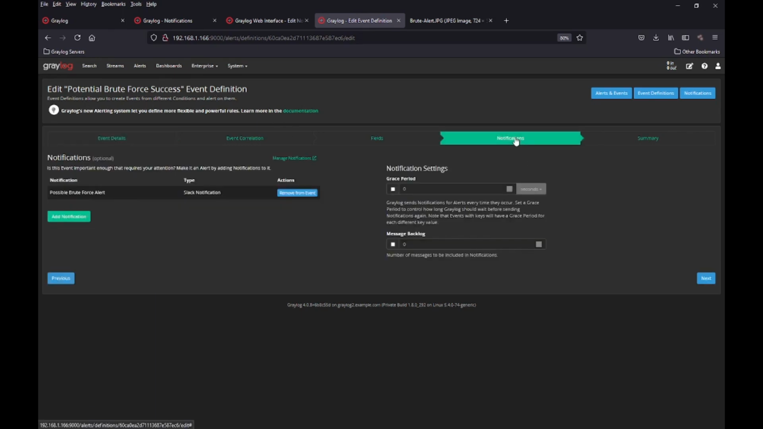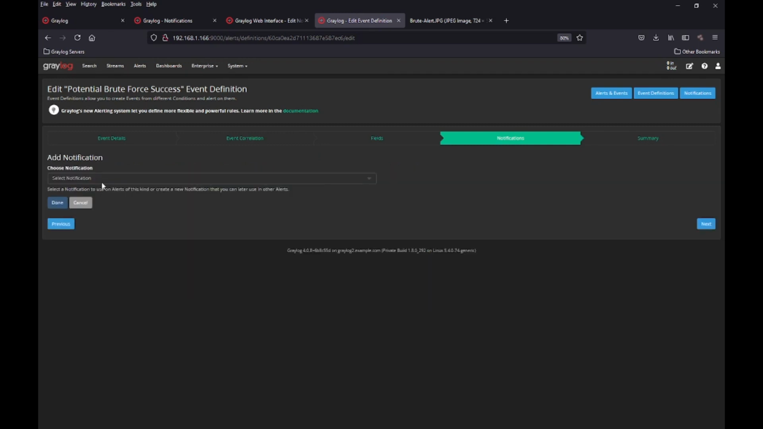And we need to go into the notifications and add this possible brute force notification alert. It's already added here, but without it, you would click add notification, drop down, add possible brute force alert, say okay, and it's ready to go.